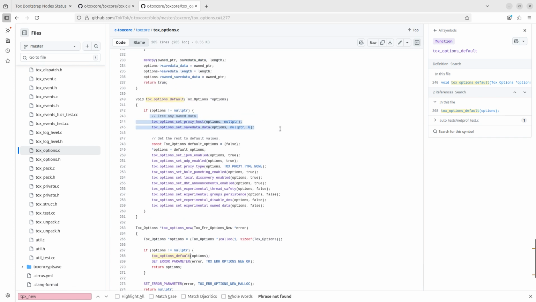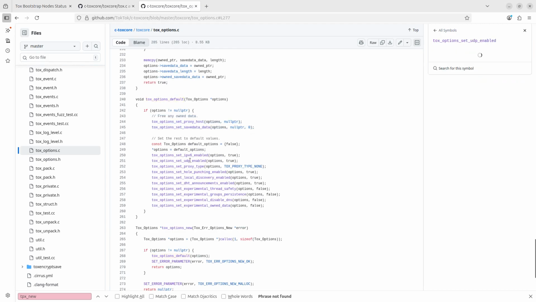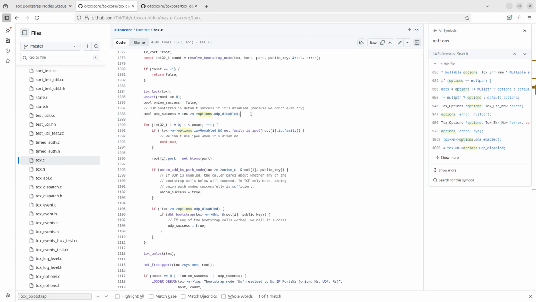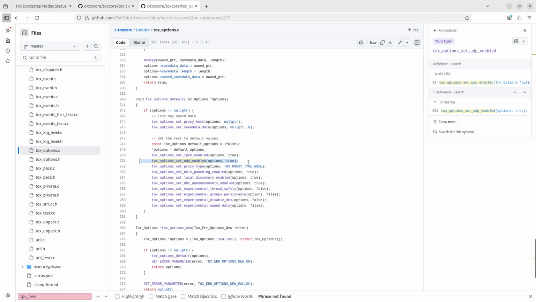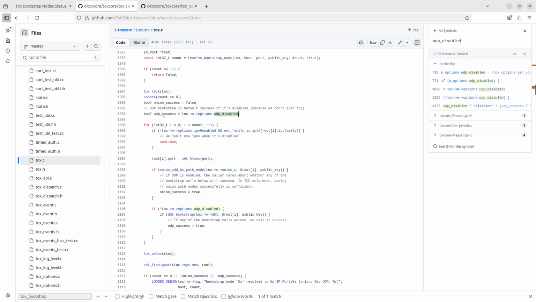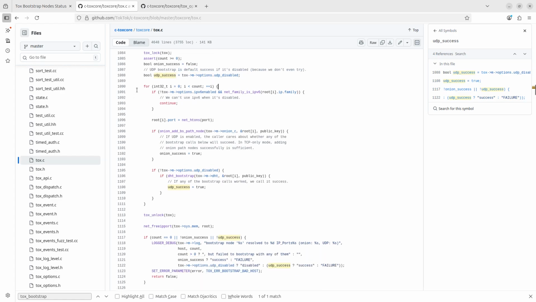Set proxy host, set save data. UDP enabled to false. Okay. UDP enabled is true by default. They say options UDP disabled, so that's probably false. Okay.